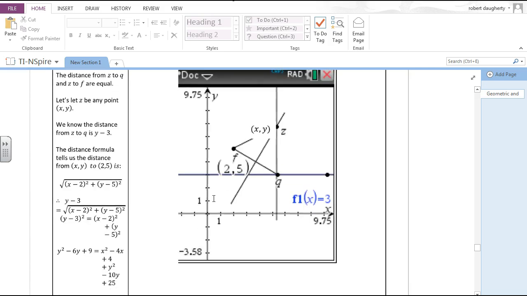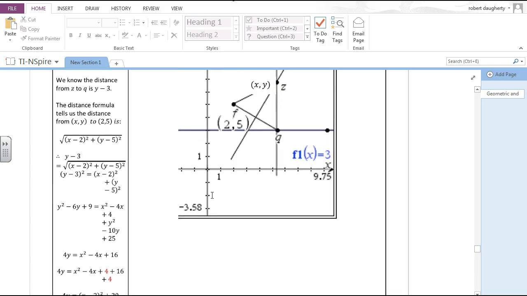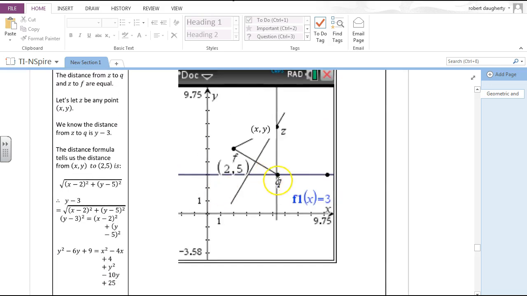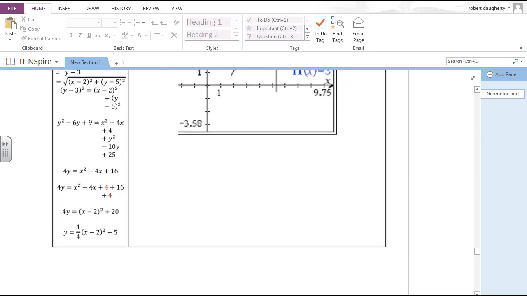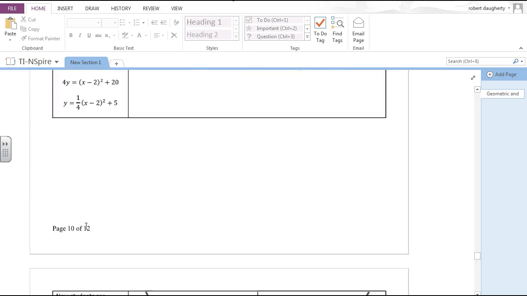You could say, well, let's derive the formula ourselves from the distance formula. So I know that the distance from Z to Q has to equal the distance from Z to F. Well, in this case, I know the distance from Z to Q, if that's point (x, y), is going to be y minus 3. So y minus 3 equals the distance from (x, y) to (2, 5). Use the distance formula and you'll come up with the same equation. So anyway, pretty cool there.